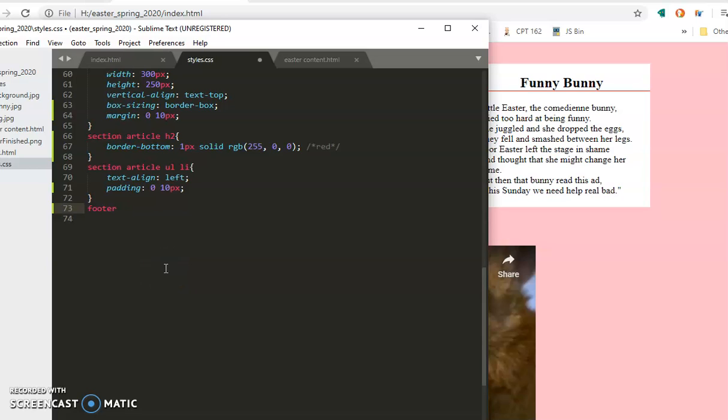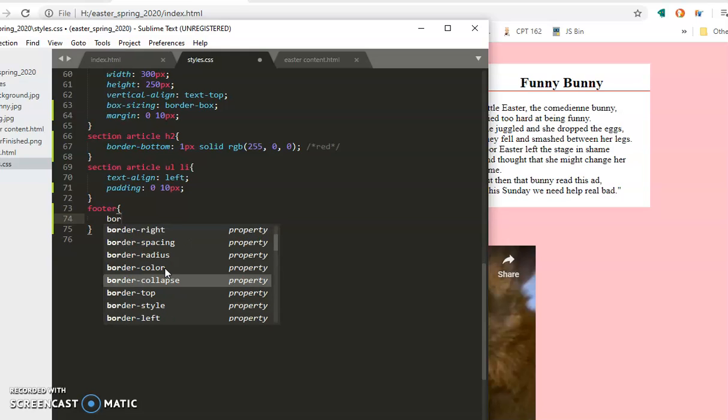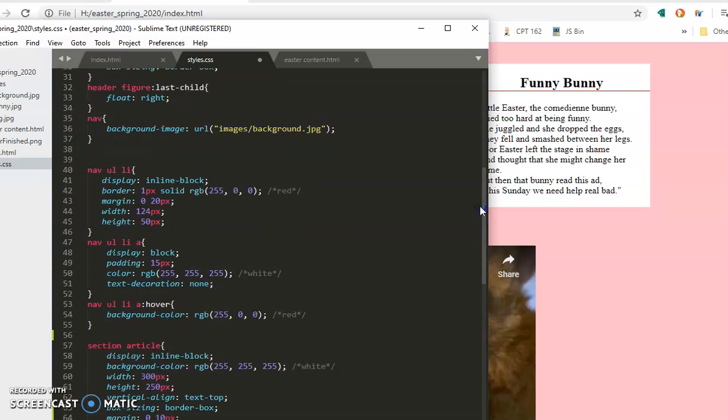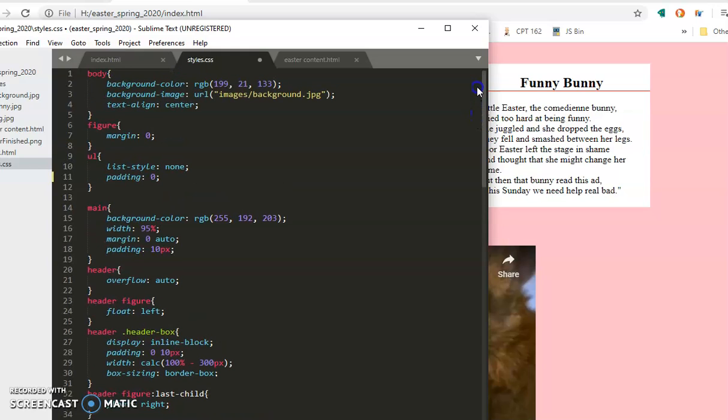footer. Whoops. And let's do border top. So border top. And let's do a 10 pixel solid. And then we need purple. Can we use purple for something already? Huh. I think this is purple right here.